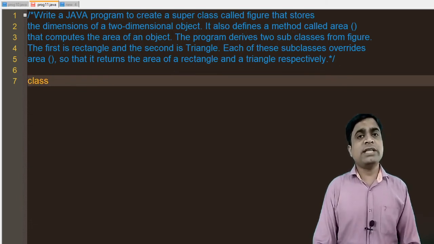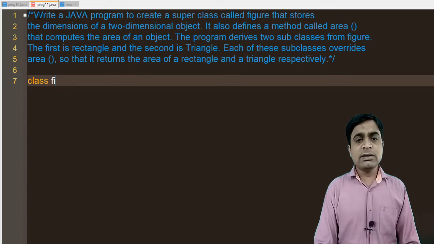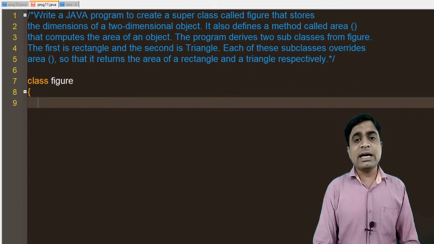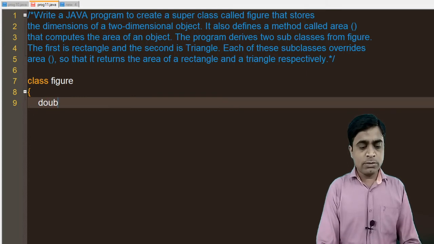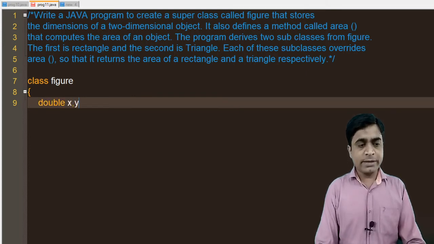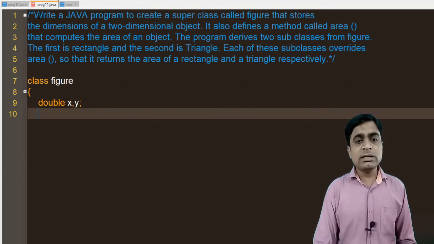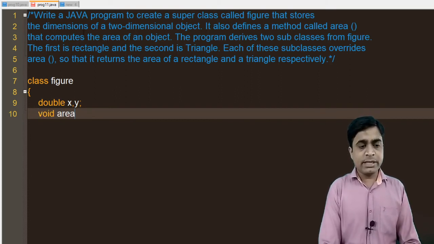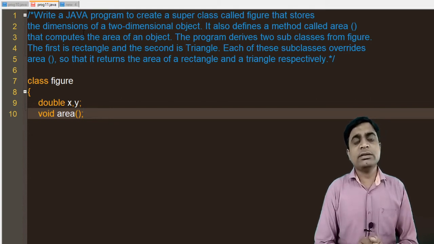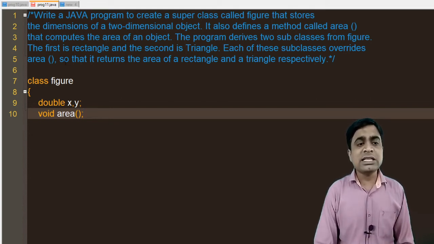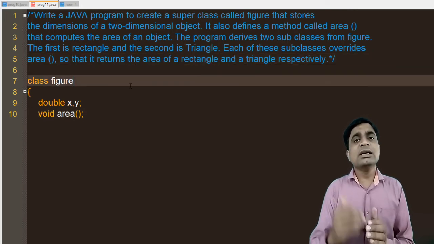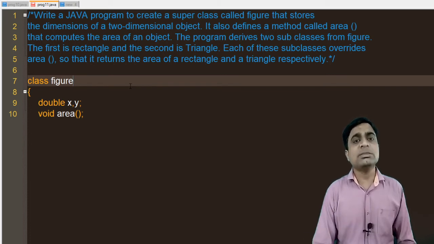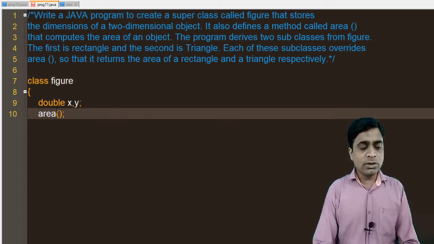Now first of all, we need to create a class, that is the Figure class. So I am creating a class Figure. That class stores the two-dimensional object, meaning we are creating two values in the form of double x, comma y. And another method we need to create is a void area method to find the area of the specific object. But the last line says that it returns the area of the rectangle and triangle. So that means the method type is not void, that method returns something. So here I am not writing void, I am writing double.